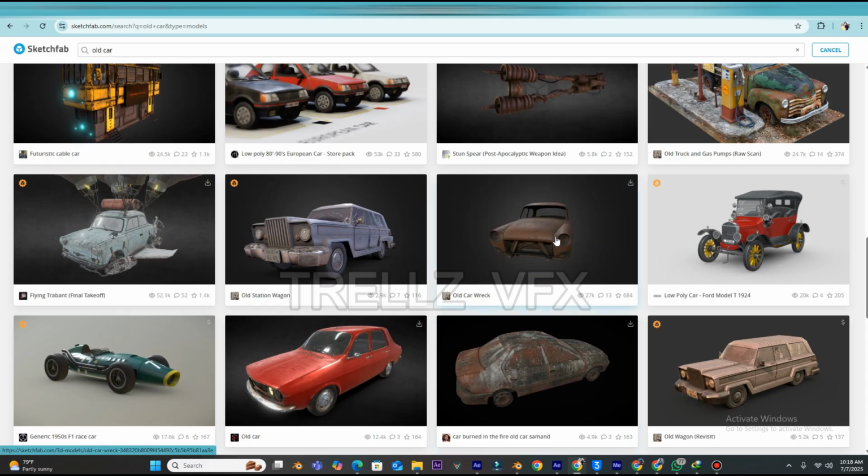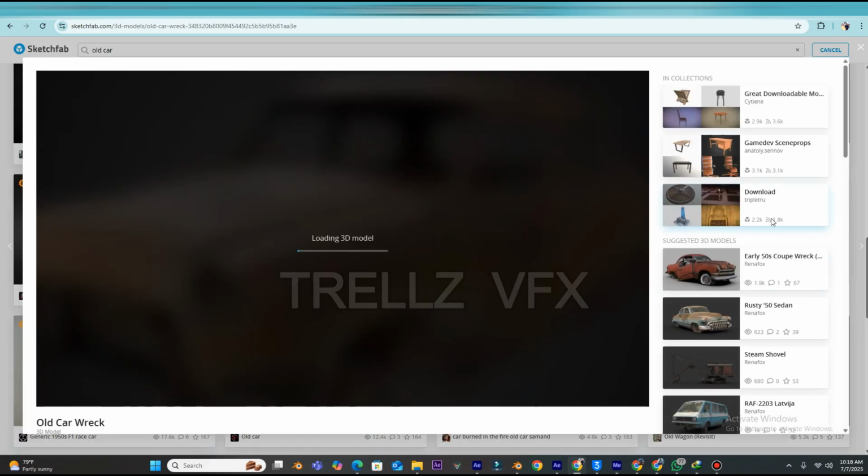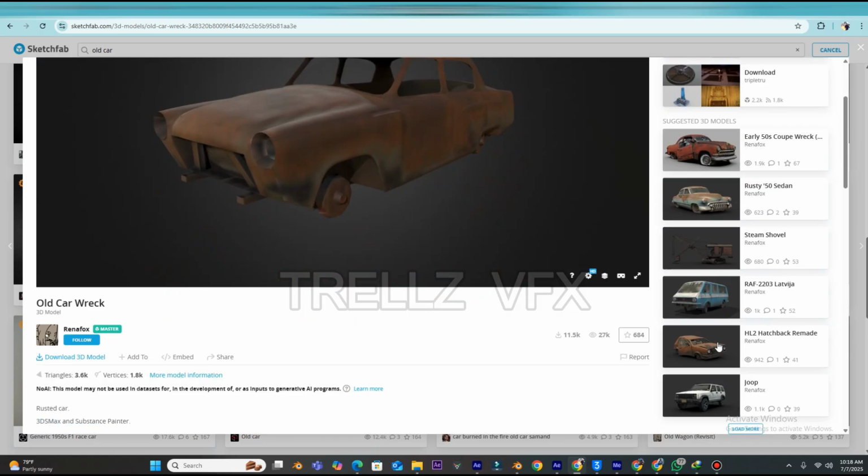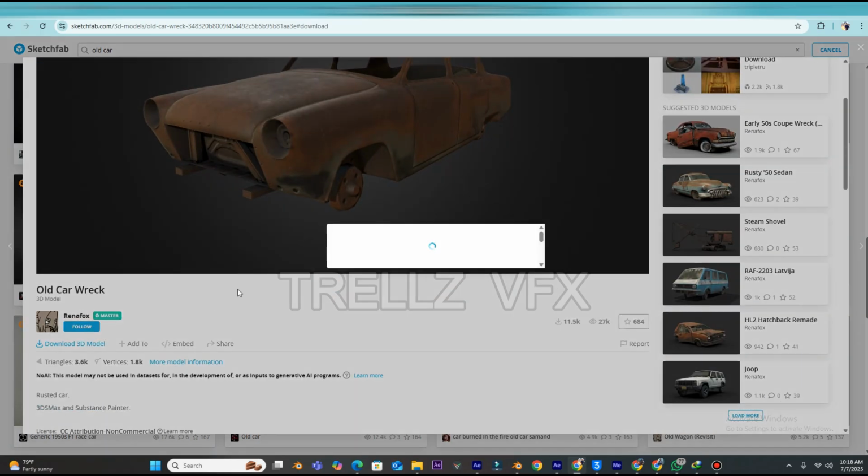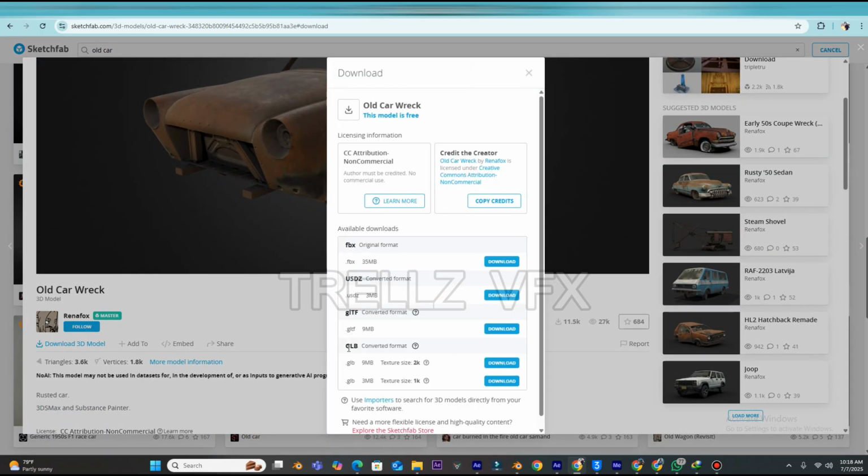So you have to click here, and once it loads, make sure you click on download. For the download, make sure you click on GLB or GLTF. Well, mostly GLB, download them as 2K. Since I already have them in my system, I won't be downloading them again.